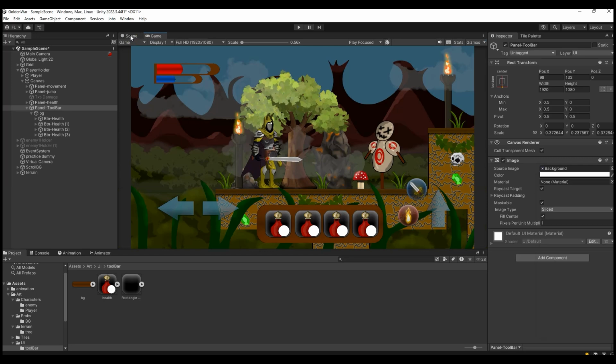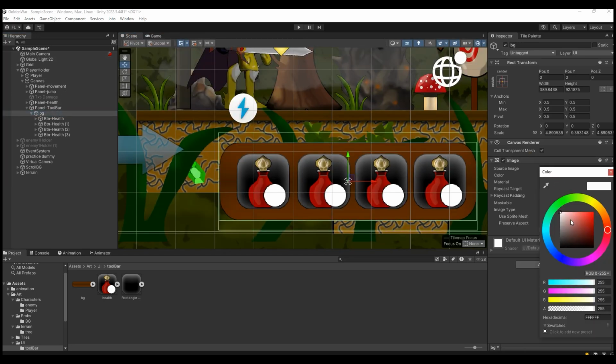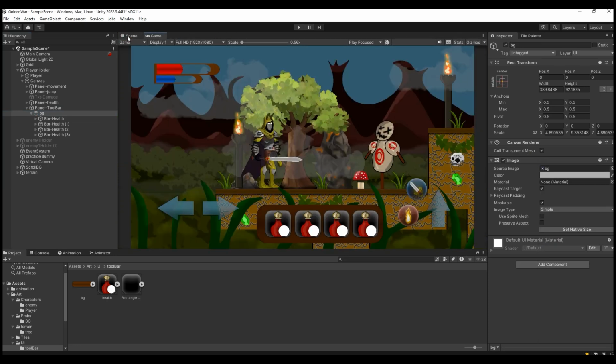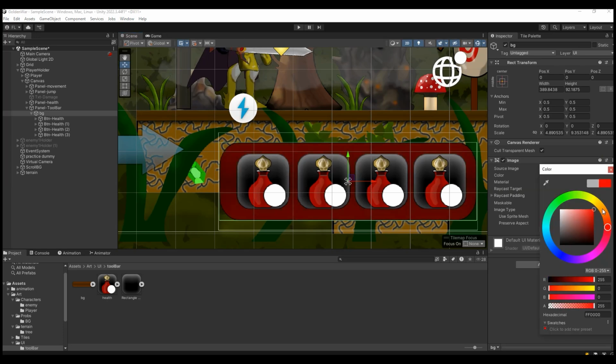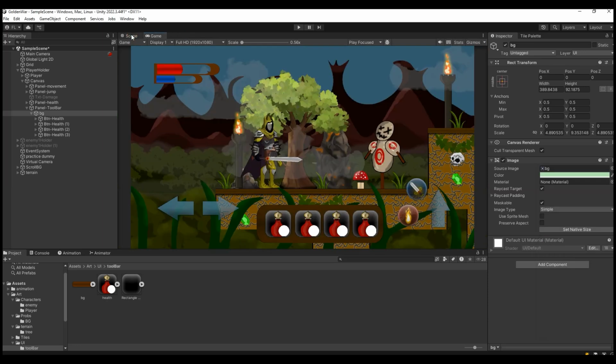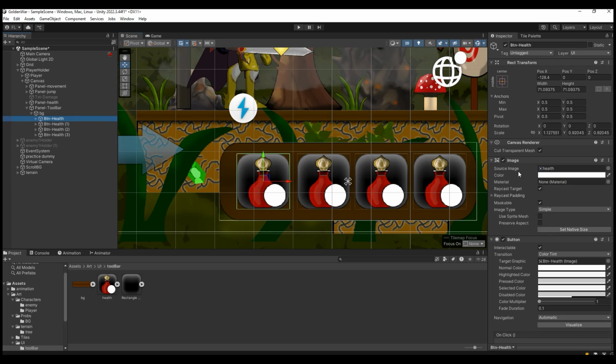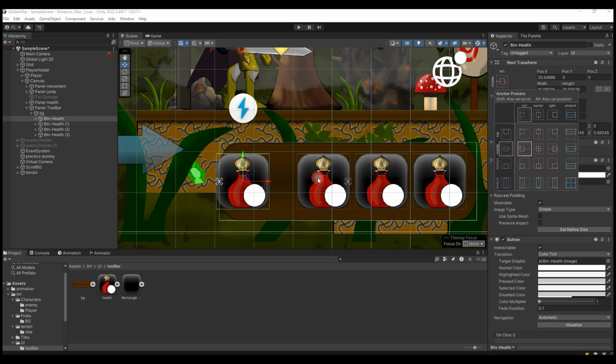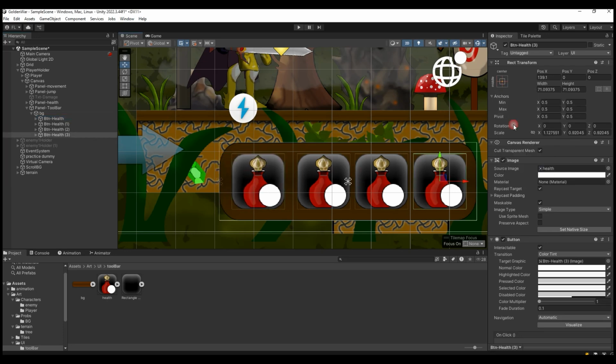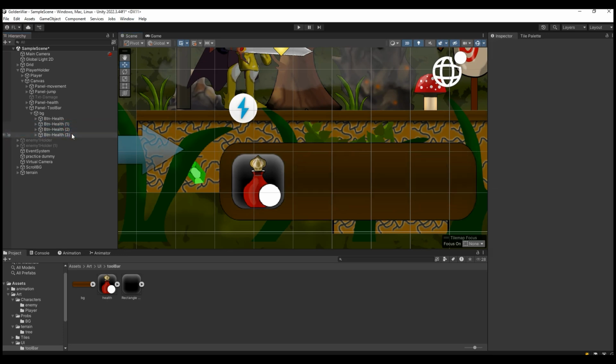Now we have this. If you don't like the BG color, you can change it, make it a little bit darker. I think it's good. And then we have this. Yeah, the placements are good. So you can say, okay, this bottom should go here, or this bottom should go there. We'll do that later, but now we just have this.